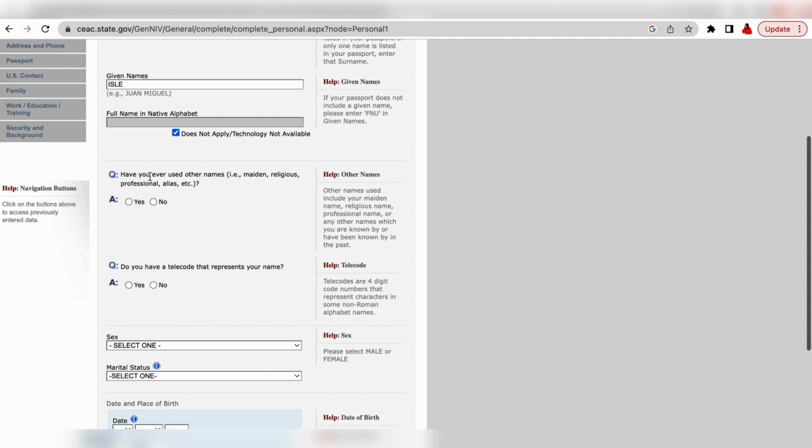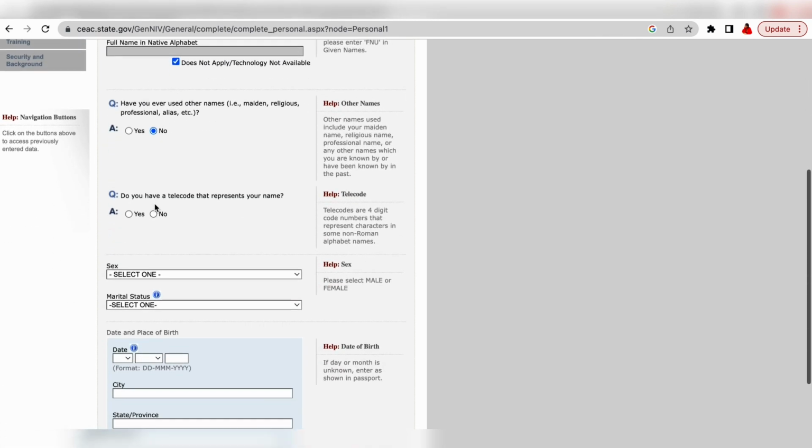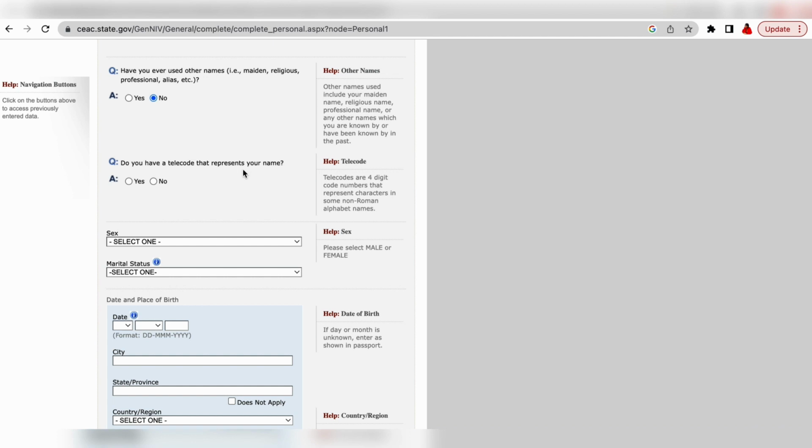Have you ever used any other name? If you've used any other name, you can say yes or you can say no. I haven't used any other name, so I'm just going to rush through this. Do you have a telecode that represents your name?